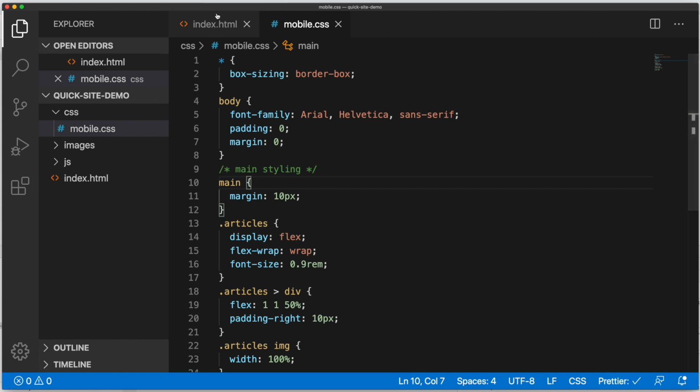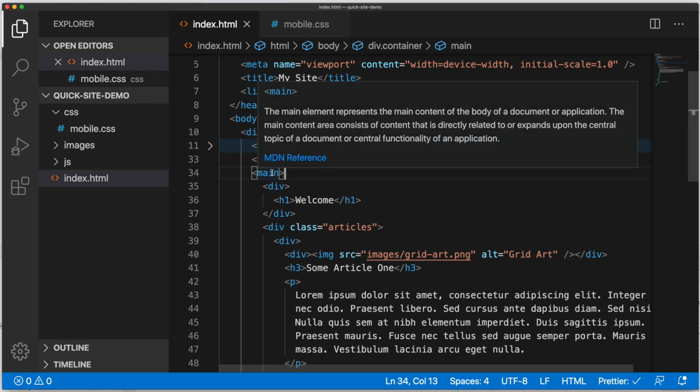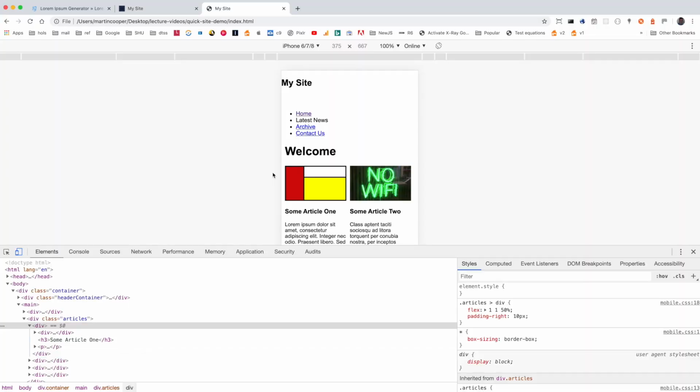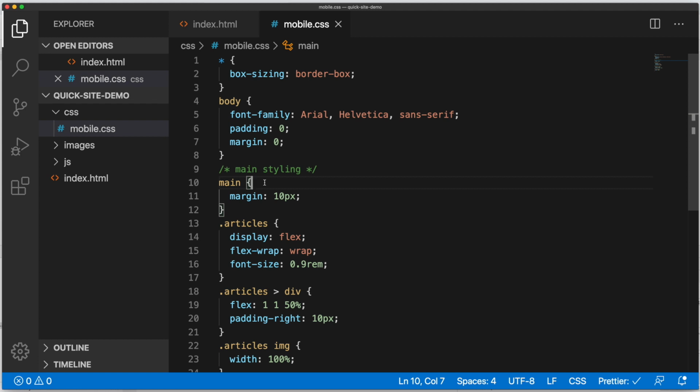Main is a valid HTML5 entity tag. If I roll over, it tells me in Visual Studio Code that this is a tag. There's a reference for it there in the Mozilla documentation. When I tested this in multiple browsers though, it didn't recognize main in IE 11.